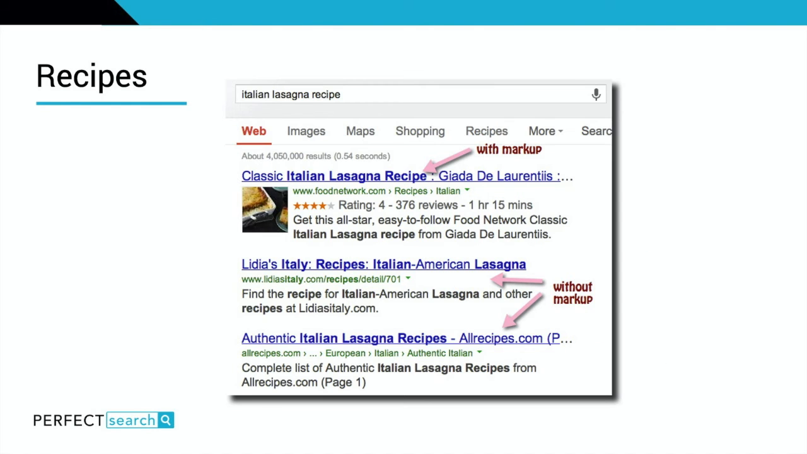Another example of schema markup would be recipe schema markup. So pulling in any images of the food of the recipe, the rating of the recipe, potentially the time for how long this recipe takes. And as you can see, comparing this recipe with markup and the recipes without markup, you can see more information about this first listing than the other two. So that might help users make decisions about which one they're going to click into.